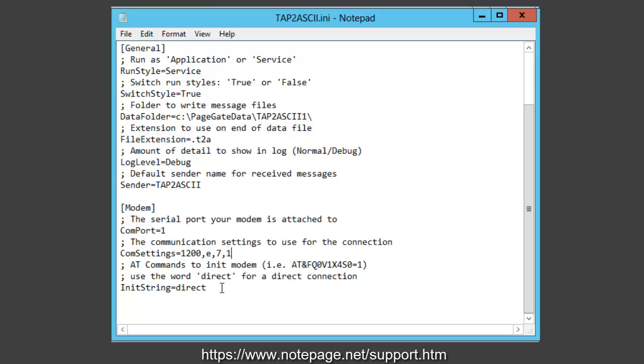Set init string equals direct for RS-232 or serial connections. For example, you would set init string equals direct. For modems, set init string to the appropriate AT command string to initialize your modem in answer mode. For most modems, you can use ATS0=1 to tell the modem to answer after 1 ring. When finished, save the INI file and close your text editor.